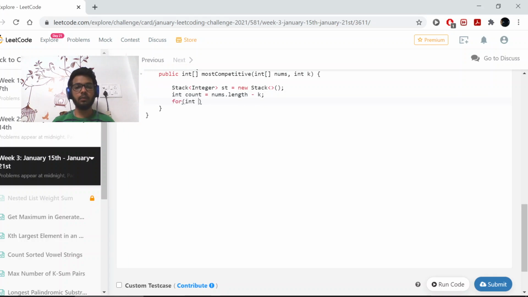Now for all the numbers, I'll check this condition: if my st is not empty. isEmpty returns true if it is empty, so I need to negate it; it will return true if it's not empty. And my count is not equal to 0, another condition, and my num is less than the previous element that I pushed there. If this happens, first I want to decrement my count. Along with that, to remove an element, I'll just use pop. Other than that, I want to push all the elements, so it would be push, and this would be num.